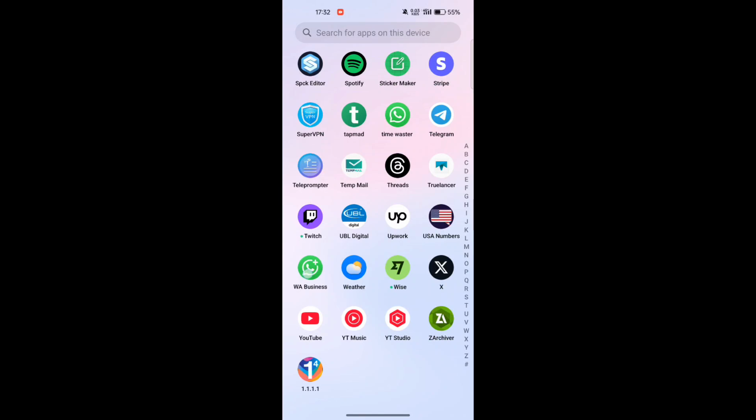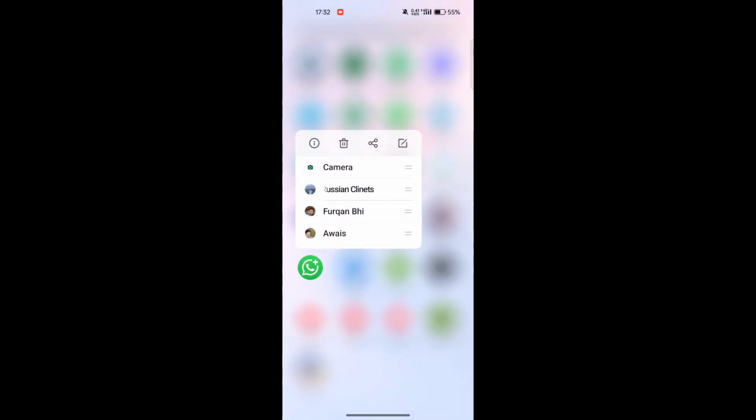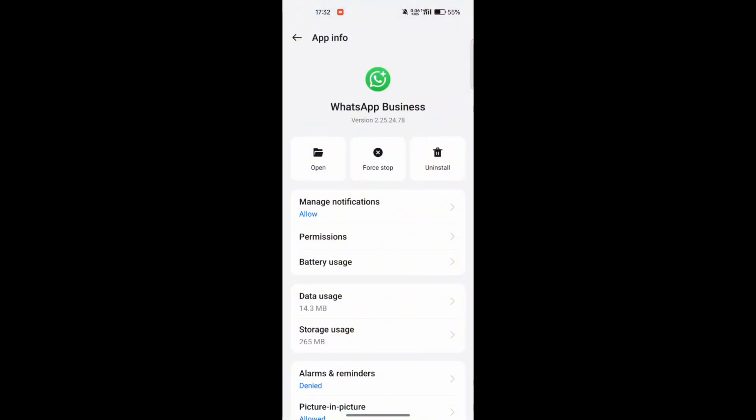So simply hold on that app. Now here you will see an i-type icon. In some devices you will see three dots. But here it shows an icon, so simply click here. Once you click here, you will see manage notifications, permissions, battery use, so simply click on permissions.